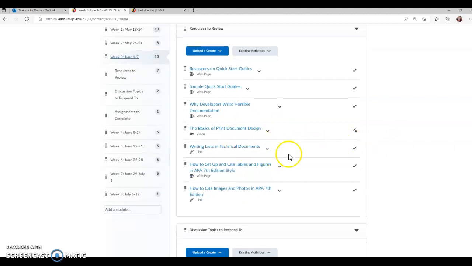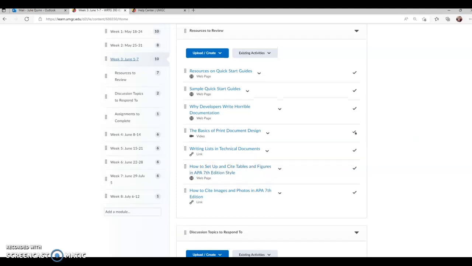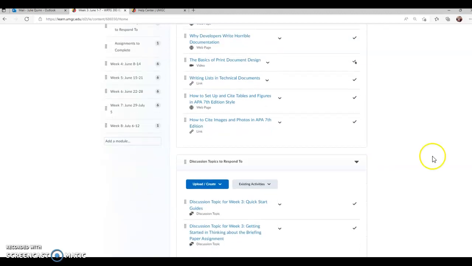Writing lists in technical documents is a good reading, especially for your instructions. If something is sequential, you should do your list in number form, for example. If a list is non-sequential, if it's just items to collect, maybe a bullet list, depending, or just a list without any sort of extra accoutrement. There are also reminders on how to set up and cite tables and figures in APA 7th edition style. While you're not creating an entire APA essay, you will be documenting per that style with the in-text citation of the website name and the copyright year. How to cite images and photos will be helpful for you as well.